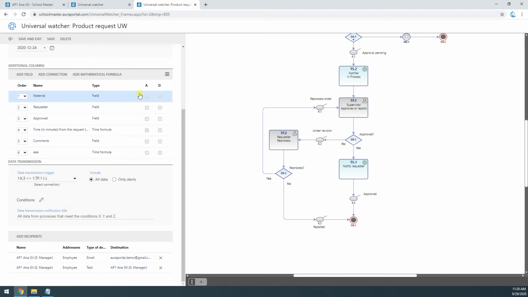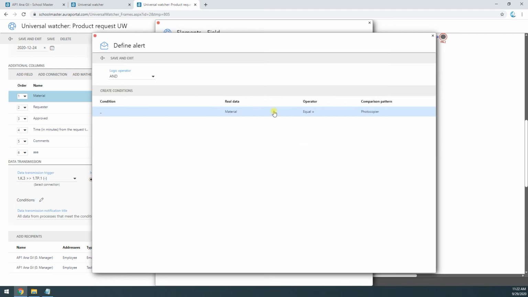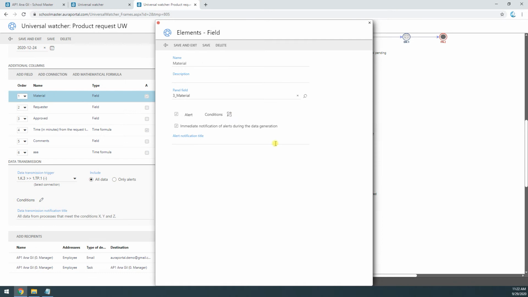Now, how do I set up alarms for these different fields? When I enter any of these columns, I can mark this option that's called alert. Now, if I mark it, I can set up some conditions. This means that it's going to be an alert when these conditions are met. So in order for this to be an alert, these conditions have to be met. For example, here in the conditions, we indicated that the material has to be equal to photocopier. That's our condition. So if this condition is met, this bit of data is going to appear in color red.